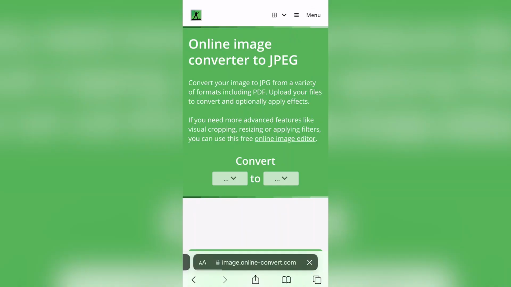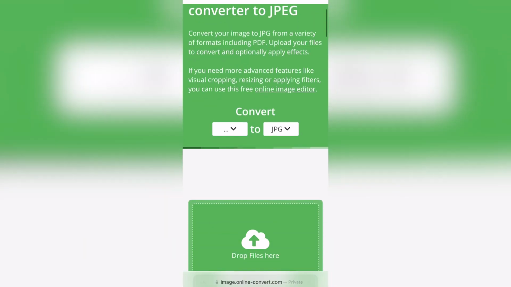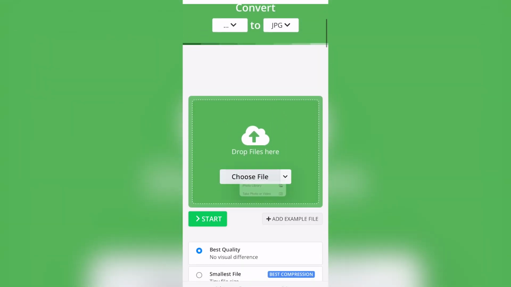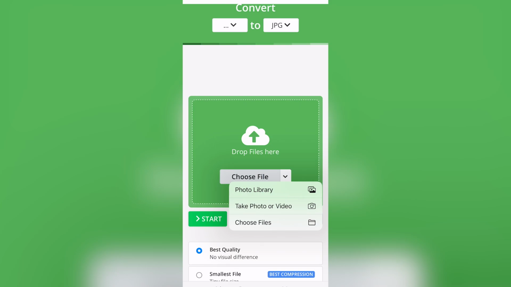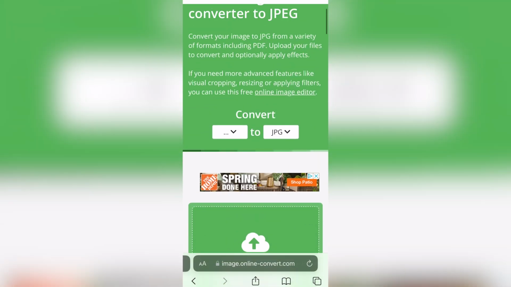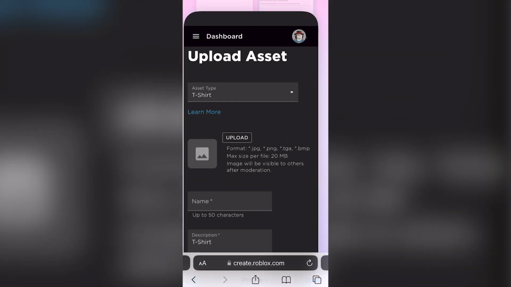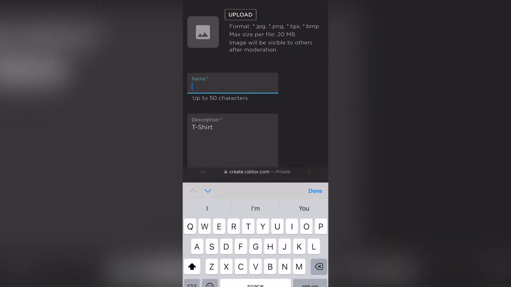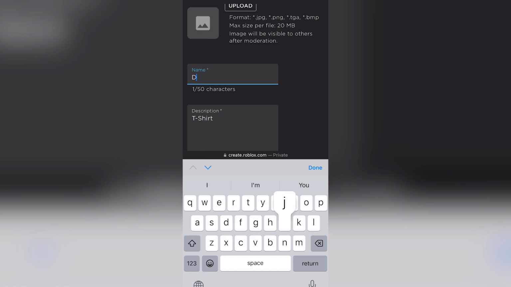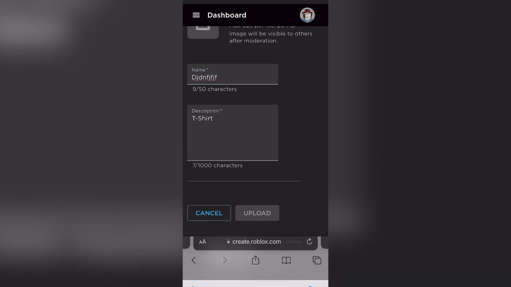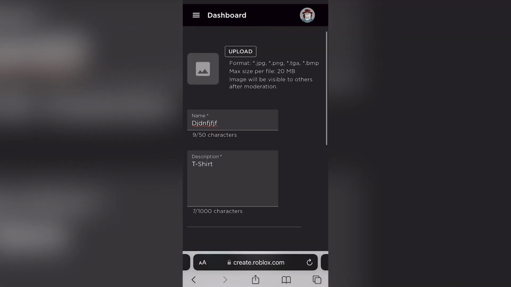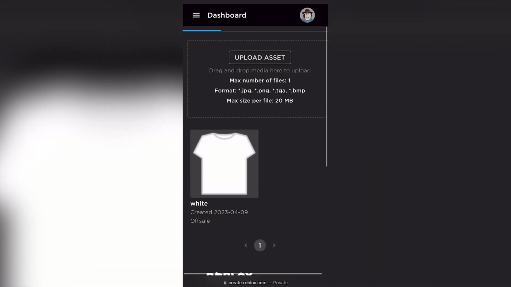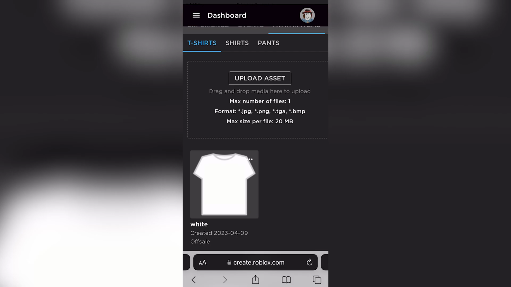Now, all you would have to do is go to an image converter to JPEG, and once it loads, you will just convert from your iPhone and choose the file and use whatever photo you would like, and it'll be converted to a JPEG. Now, since I already have a t-shirt made, I'm not going to make another one, but you'll basically create the name, the description, and have your image uploaded.